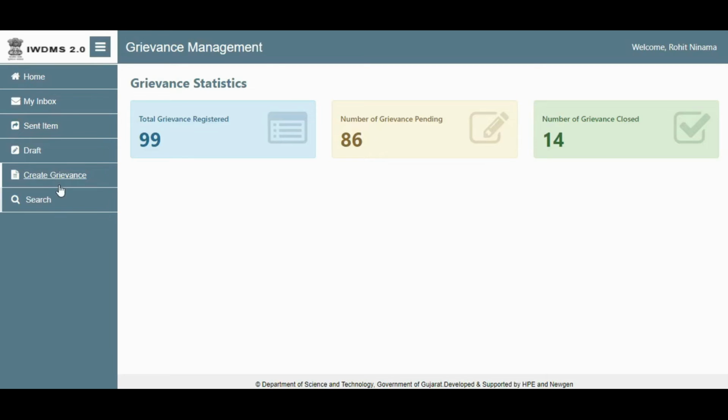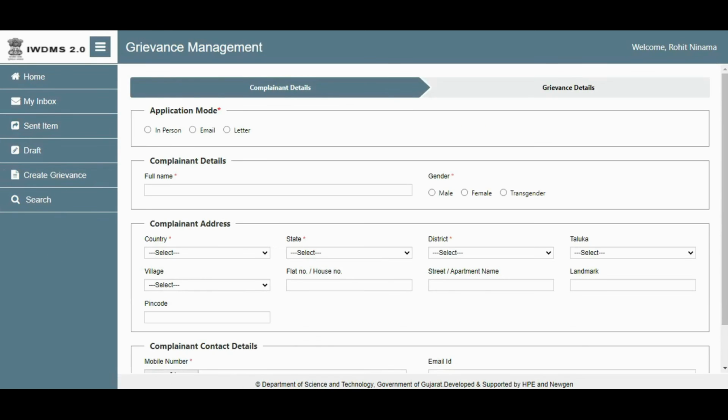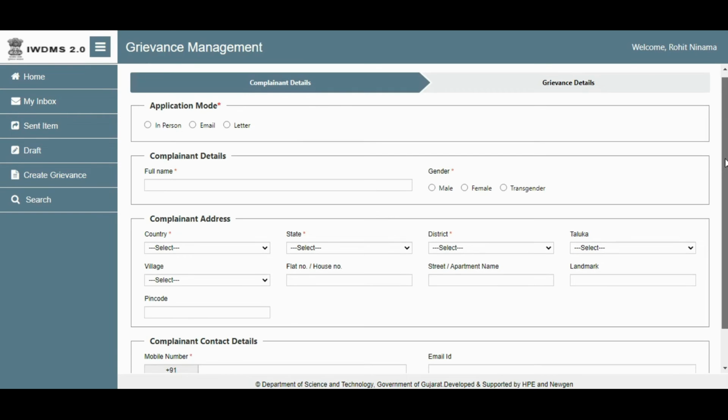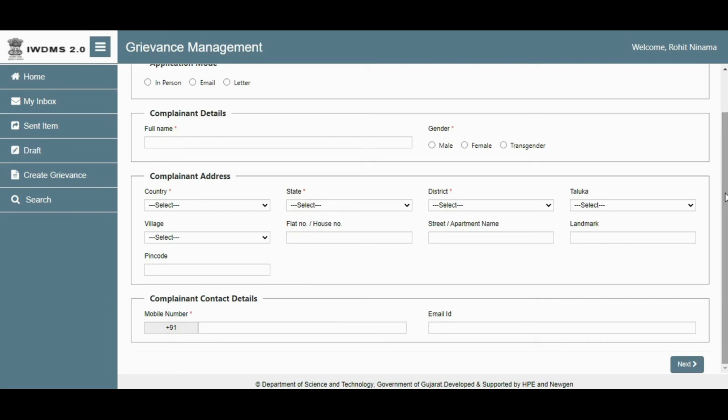After clicking on the Create Grievance button, this screen will appear. User needs to fill in all the complaint details. User needs to select the application mode by clicking on the respective radio buttons. Enter the full name and gender of the complainant. User needs to enter the complainant address with country, state, district, taluka, village, flat number, pin code, etc. User also needs to enter the complainant contact details like mobile number and email ID. After entering all the details, user needs to click on the Next button.